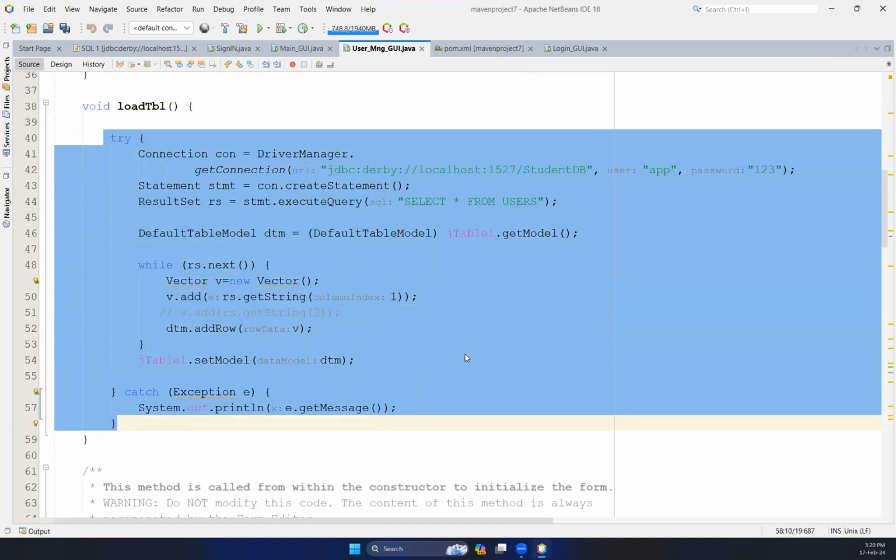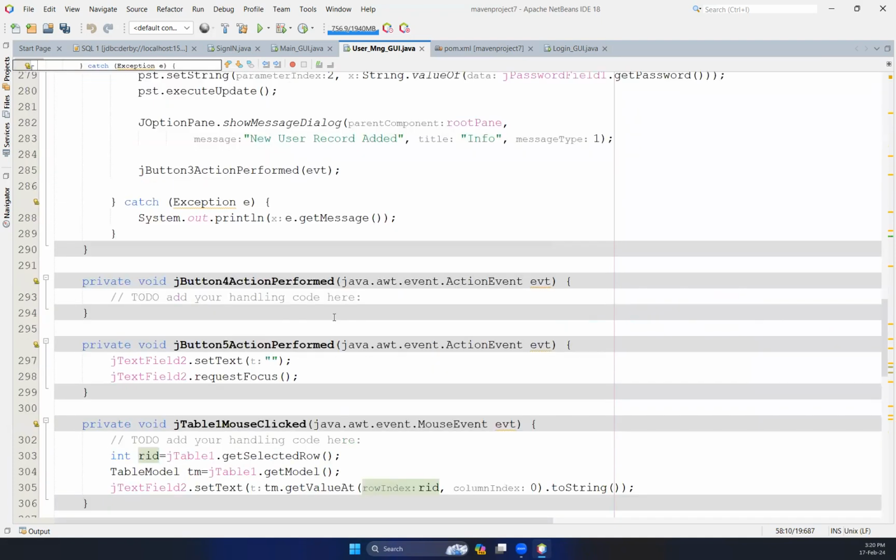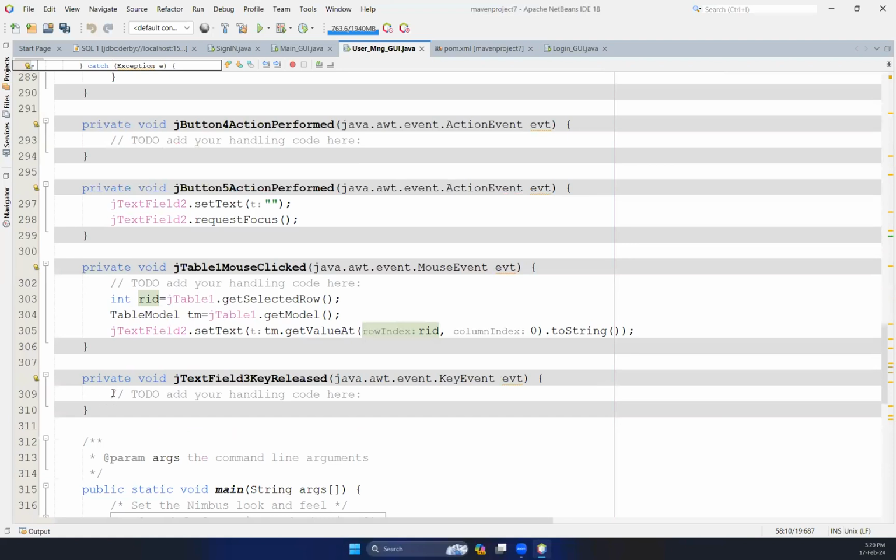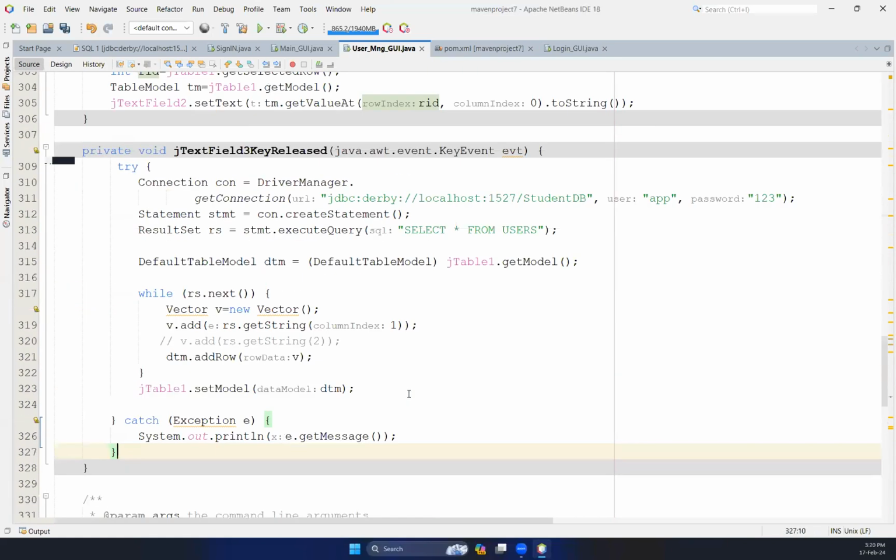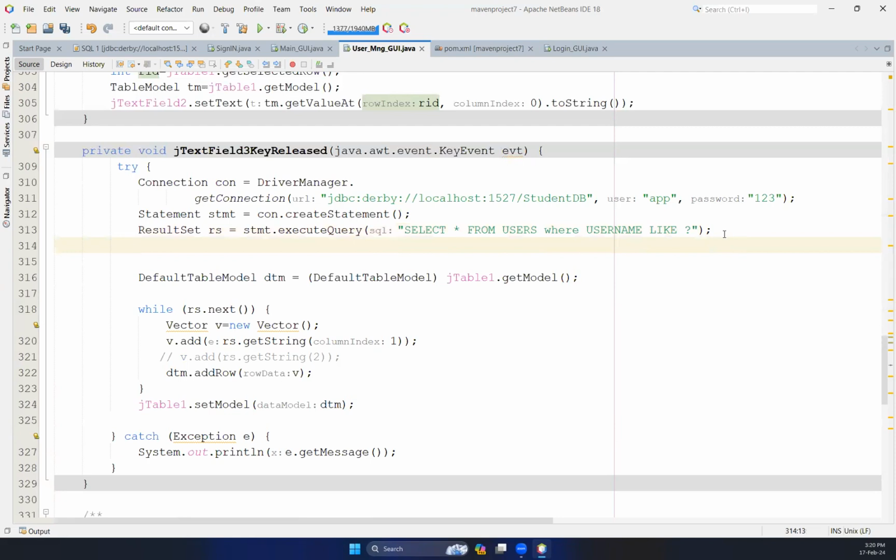Let's take a copy of this. Then let's paste it here. Then what we want to do? Right now we need to change the query. Select from users, not from this. We need to type where. Select from users where username like, and we need to set the string.